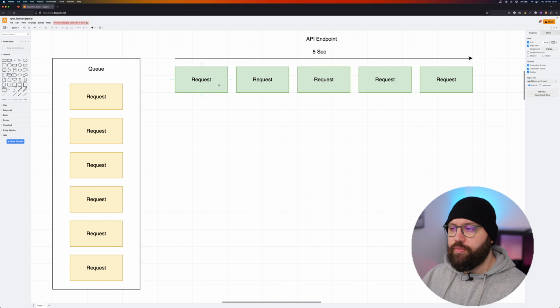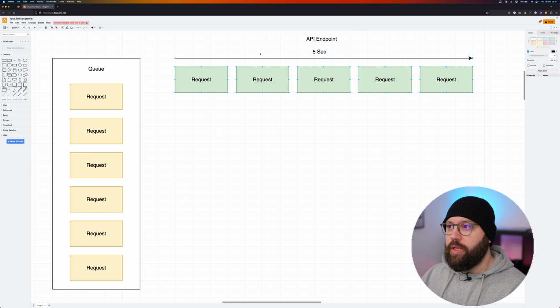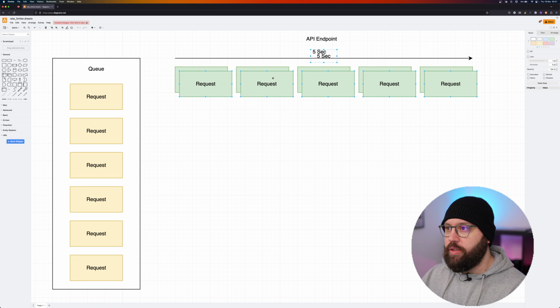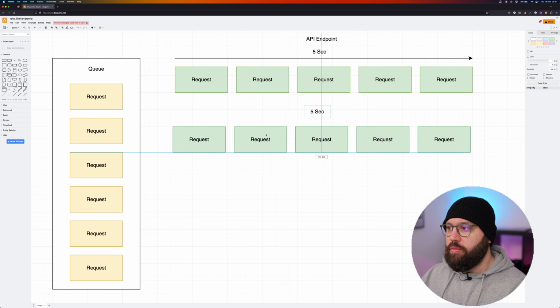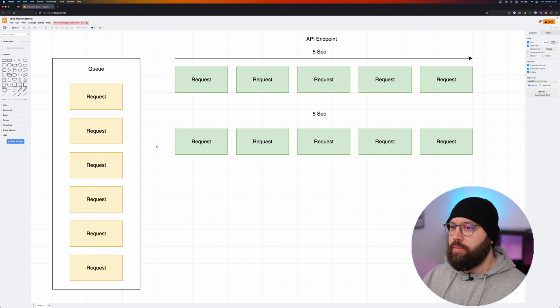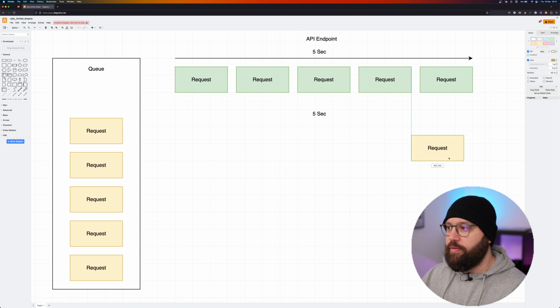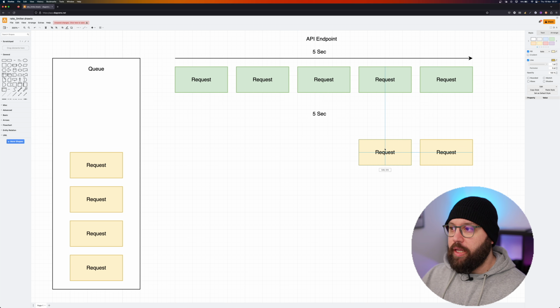Once this 5 seconds finishes, what's going to happen now? Let's copy these so we can illustrate how this will work. Now, because this has finished, what's going to happen here is I'm going to take 5 new requests from the queue. I can define how I can pull information out of the queue.